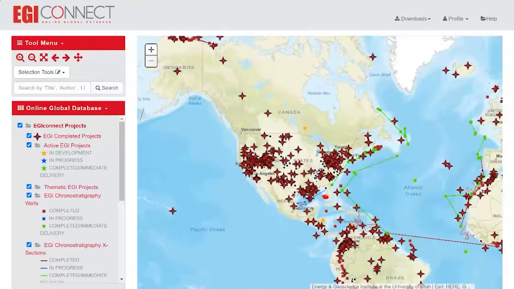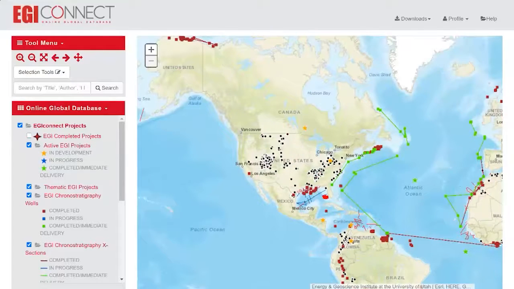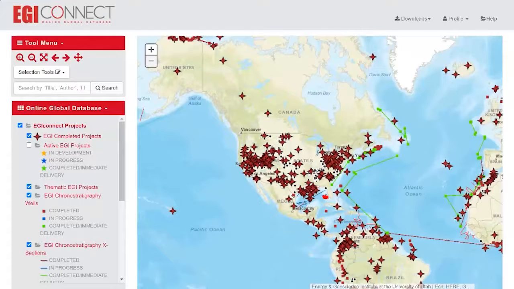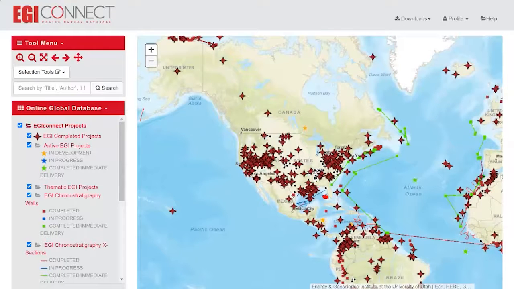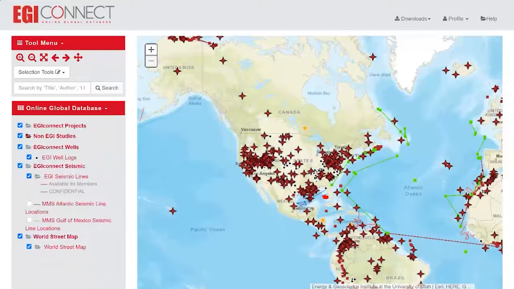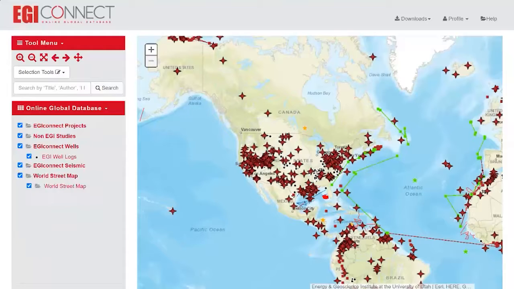So let's look at the table of contents a little bit, how you navigate that. Individual layers can be turned on and off. You can turn entire groups off to see other data more clearly. You can collapse some of these folders to make the listing a little bit shorter if needed.